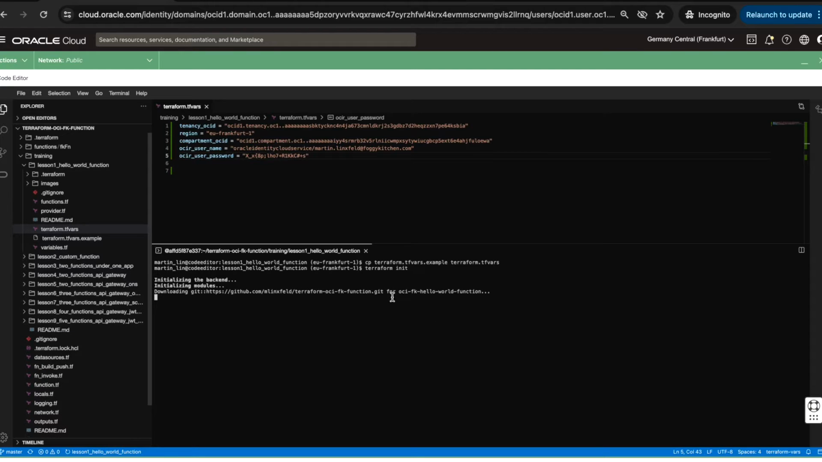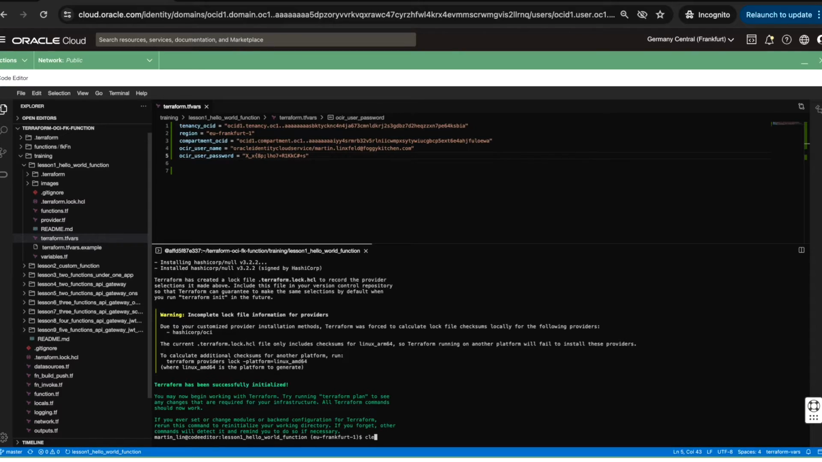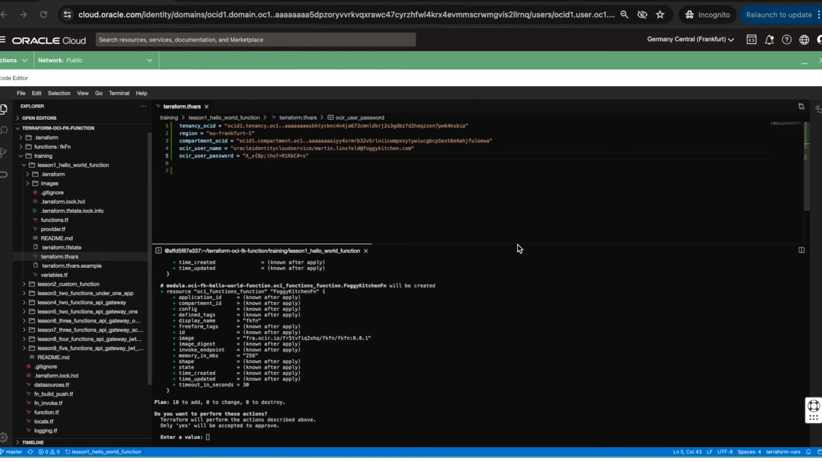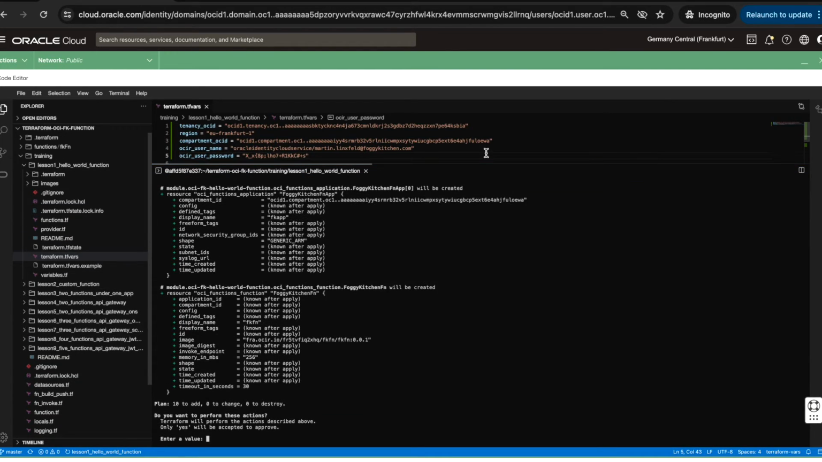Now I can prepare my environment with Terraform init, and it will download my module from GitHub. Let me just clear it, and now I can run terraform apply. Terraform apply has been executed. Let me make this window a little bit bigger just to see what we have.